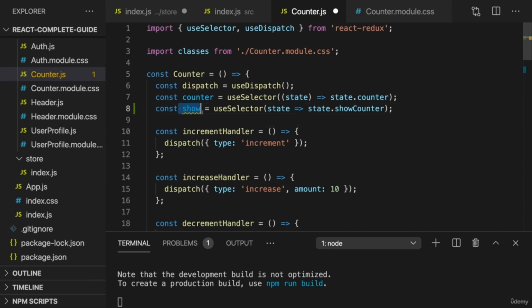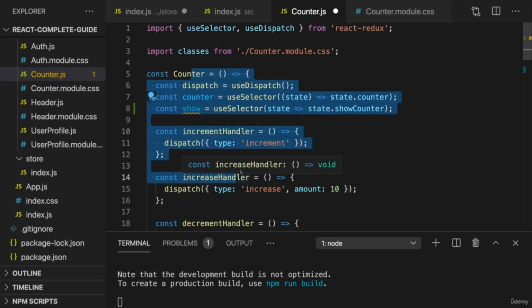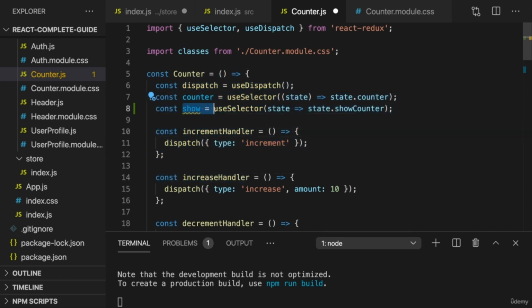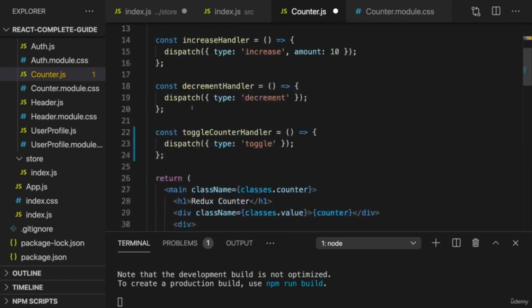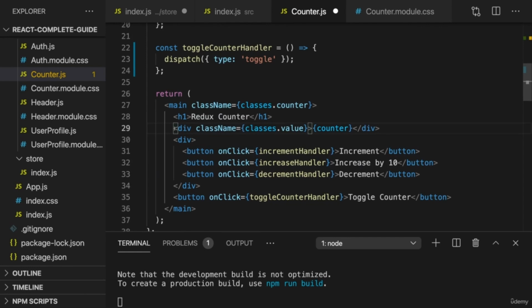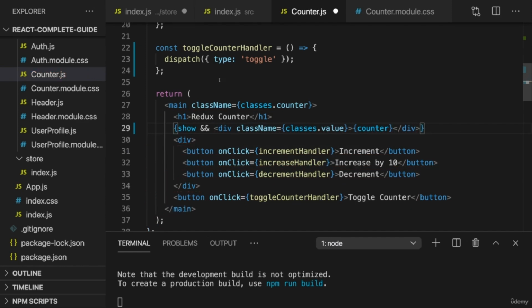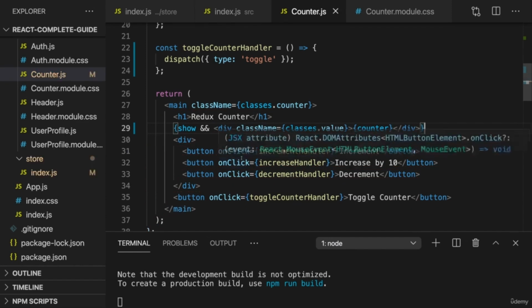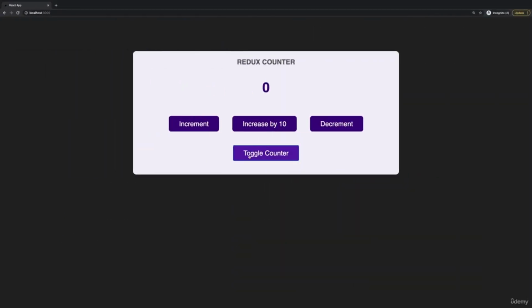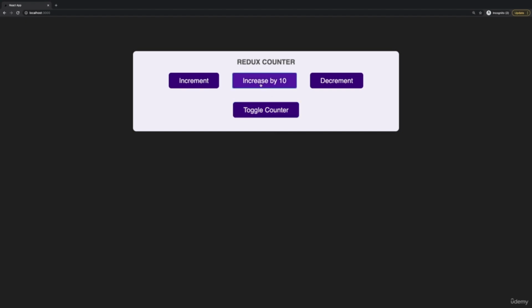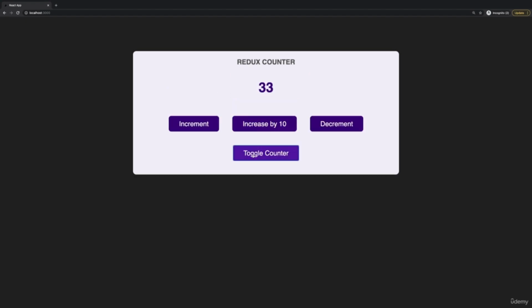Now again, that will then always update and the component will be re-evaluated whenever that data, which we're accessing here, changes. So now here with show extracted, we now can render this div conditionally by checking if show and only rendering the div if show is truthy. Like this. If we now save this and reload, if I click toggle counter, it's gone. If I click this again, it's there again. I can still increase it even if it's hidden, but it only shows up when I click toggle counter.